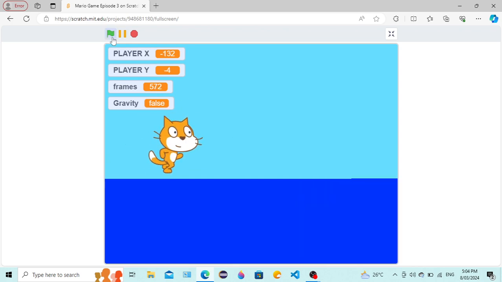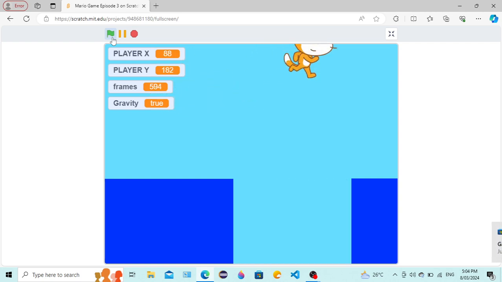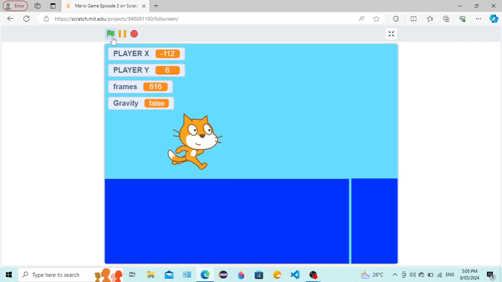Here it is, we can jump. We would say, and a boom, boom, boom, we can move. There he is. Yep, that's that.